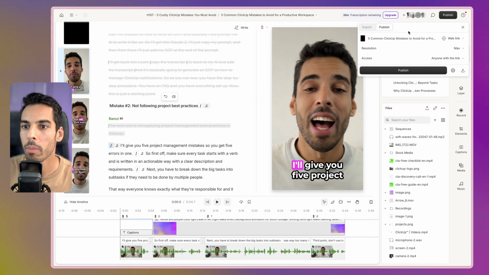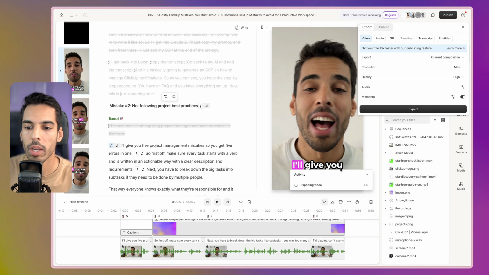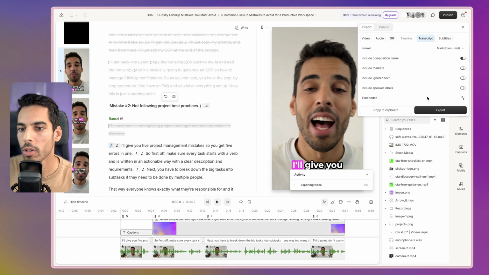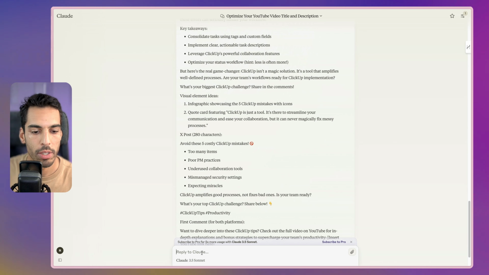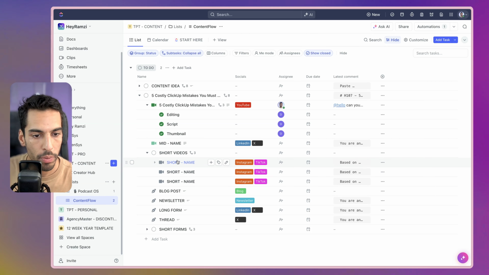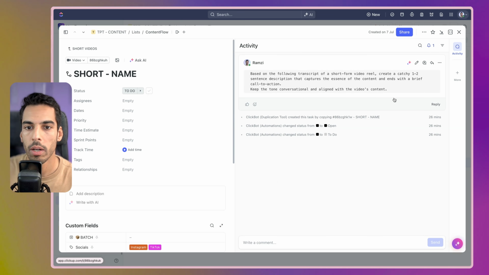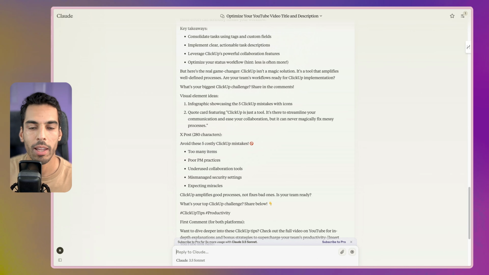We're just going to go into publish, export, download our video, and then we can attach it to the ClickUp task. And I'm also going to get the transcript. I'll just copy the clipboard, and then back into Claude, I'll just add the transcript right here. And just getting back to ClickUp, we can have the short here and copy our prompt, back to Claude, paste our prompt, and let it do the work.